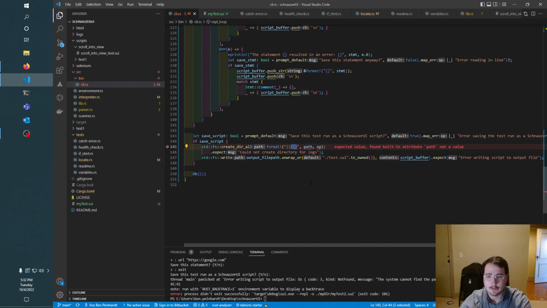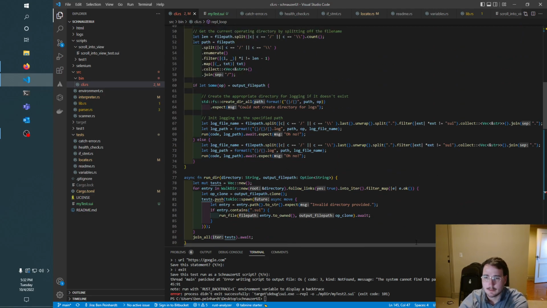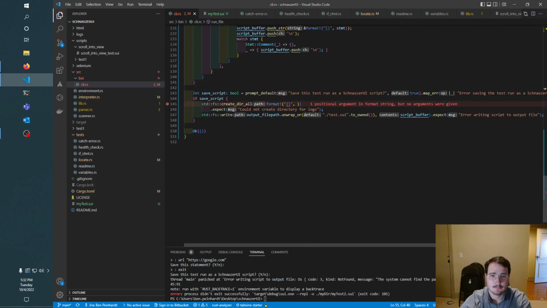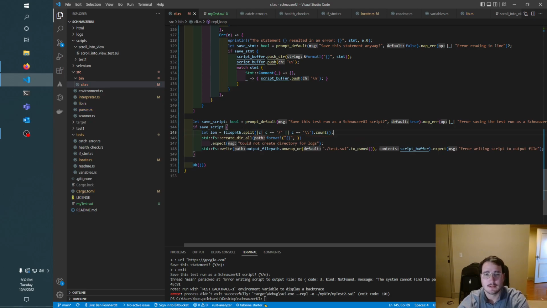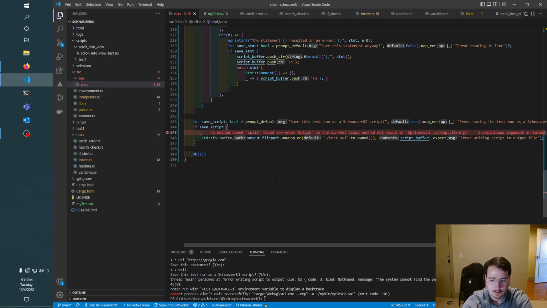We're going to create the directory, and what we're going to do is take, there's a place where we do this. It's here, right? This is where we get the len, right? And then we get the length of the output file path. But what we mean by the length is, we need to do this inside of if let Some op equal output file path.